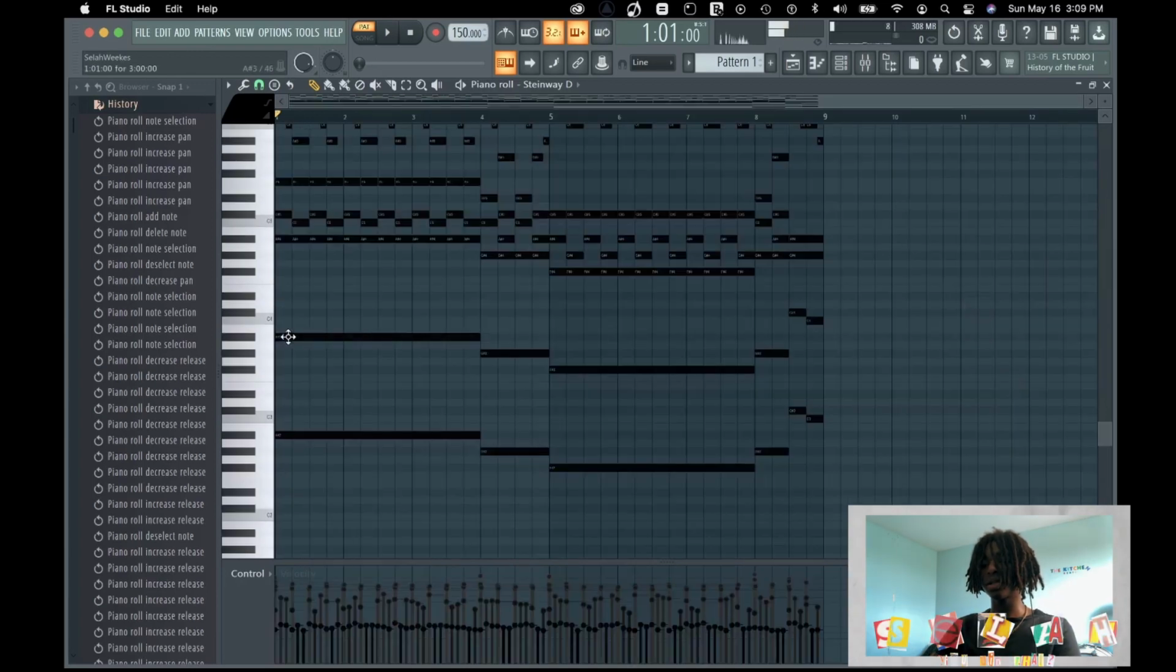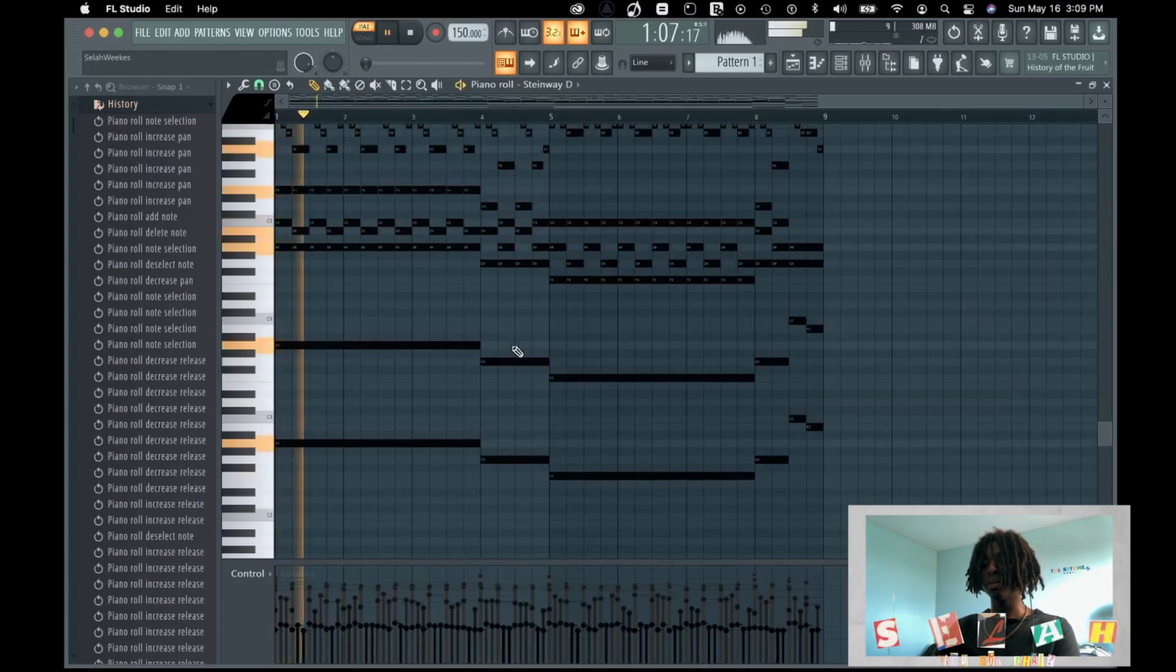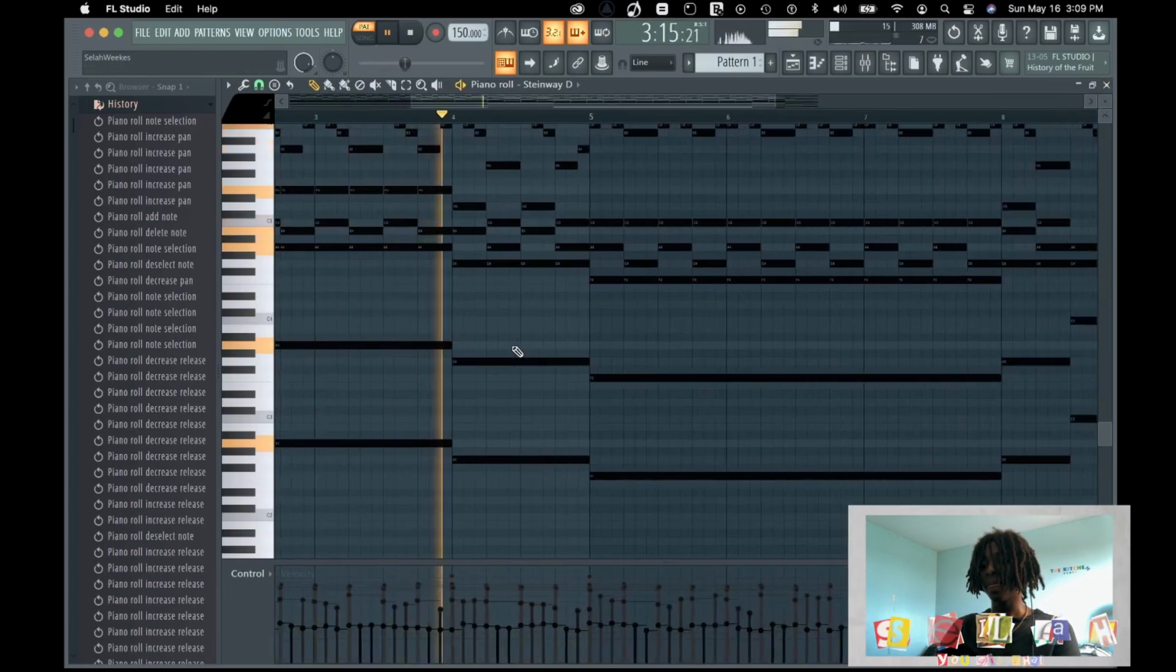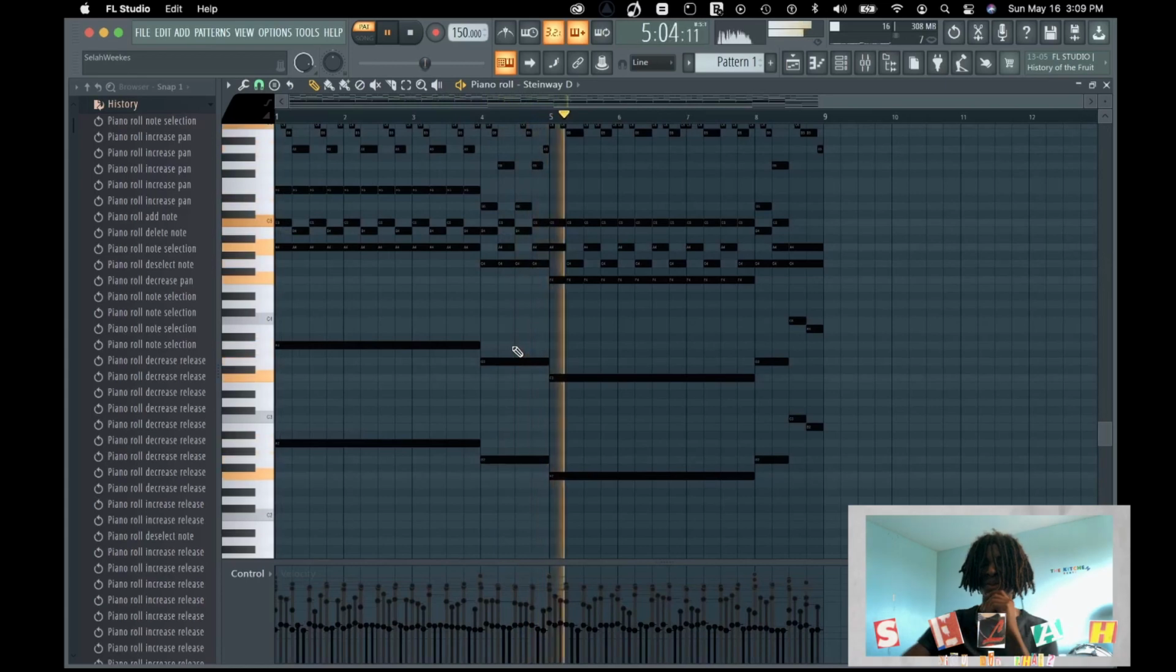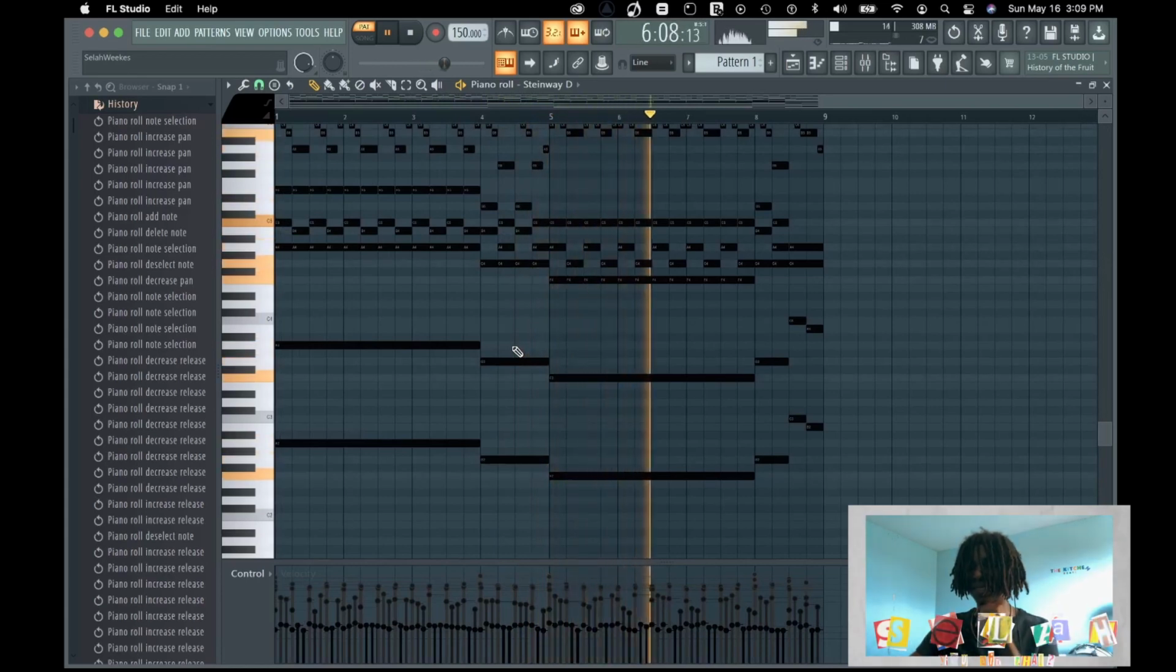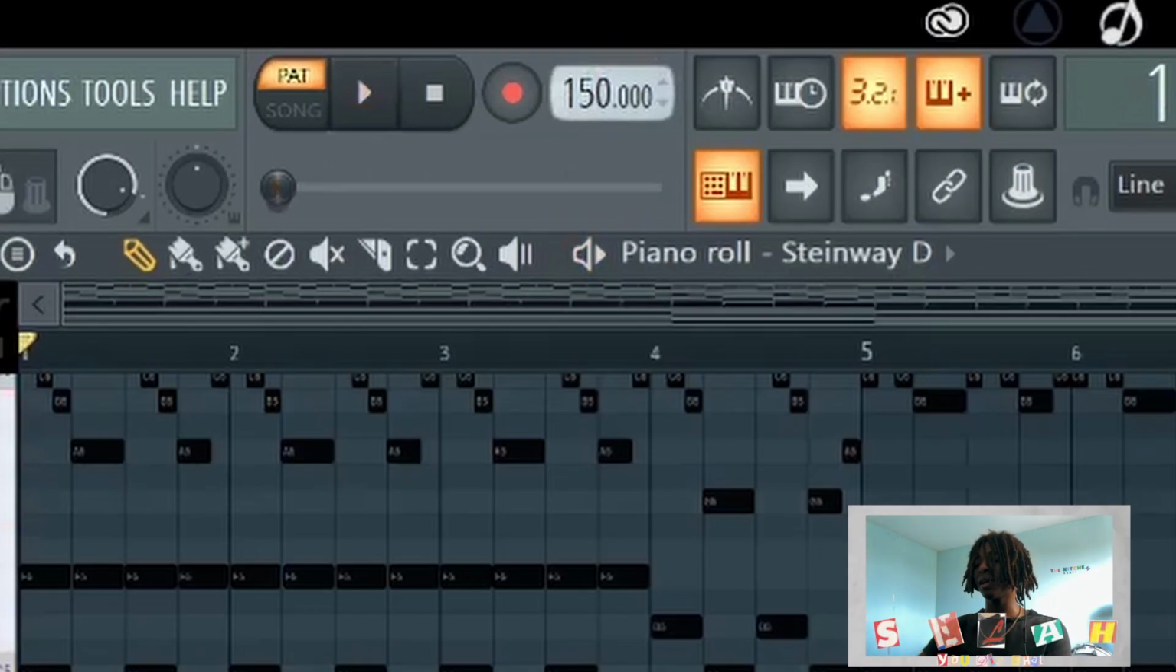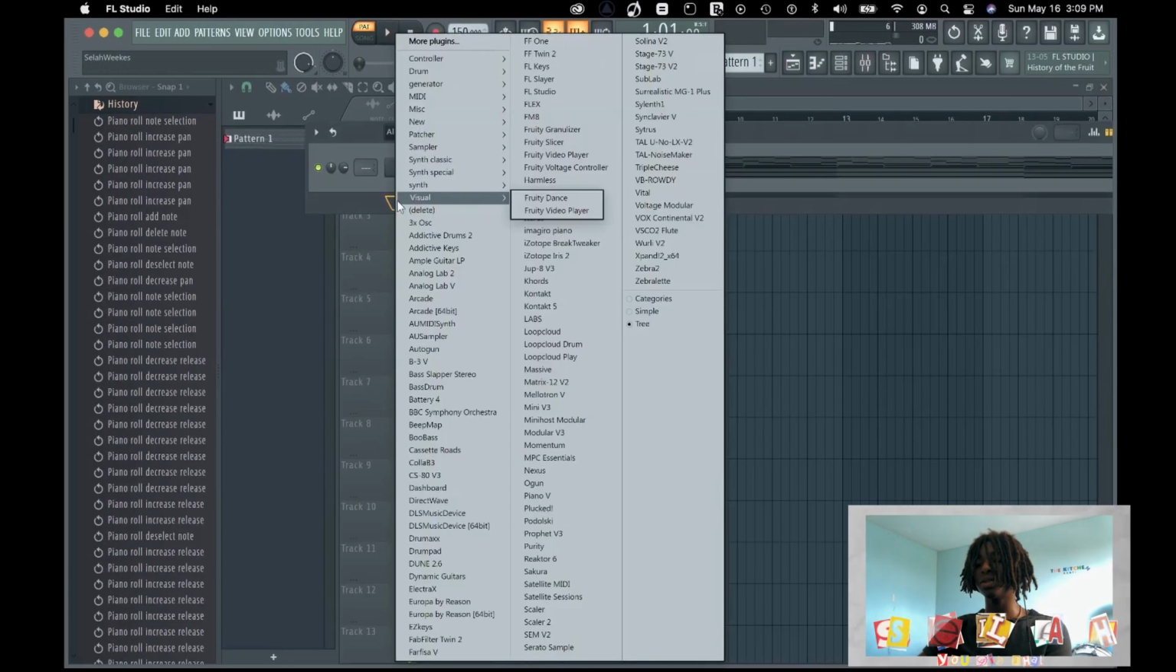It doesn't have to be in a certain key. You can put it down. It still sounds good. That even sounds better right now. Oh, and for the BPM, 150. Not super fast, but not too slow.